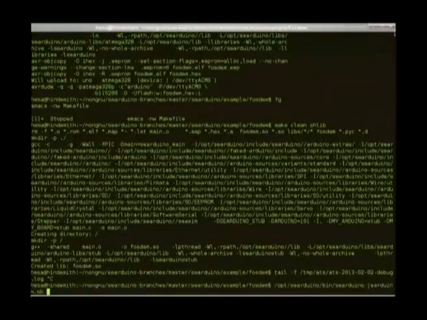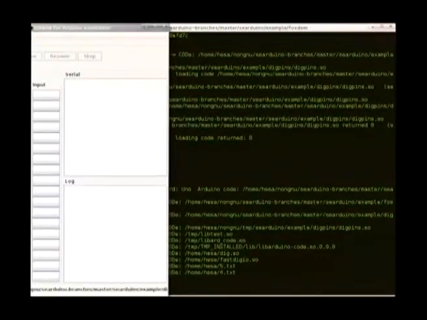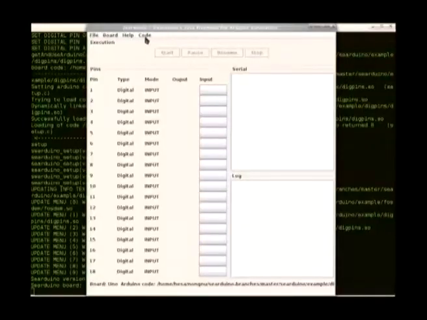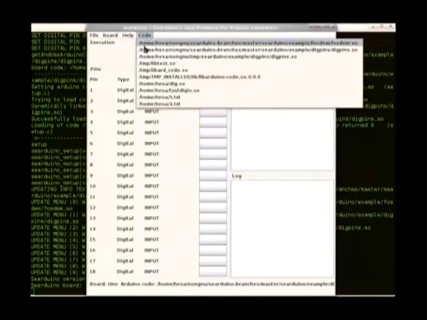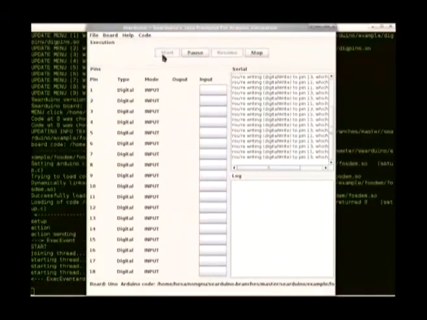So I fire up the Java simulator. It's a big one today on this screen. I open up the newly, freshly compiled shared object. And what we can see here is, this time it's actually not a flaw in the simulator.